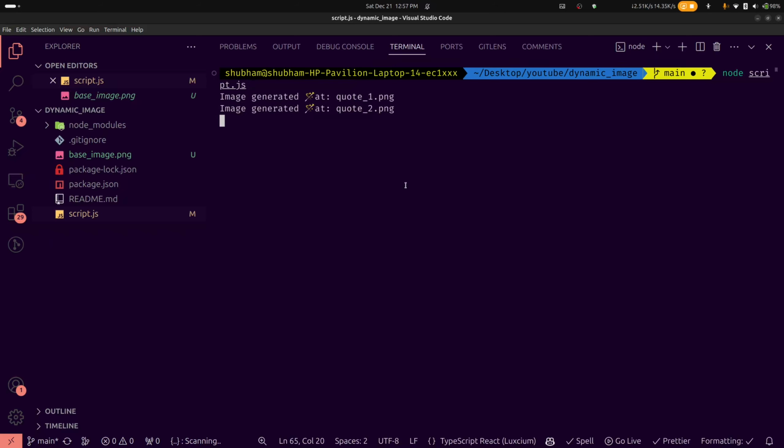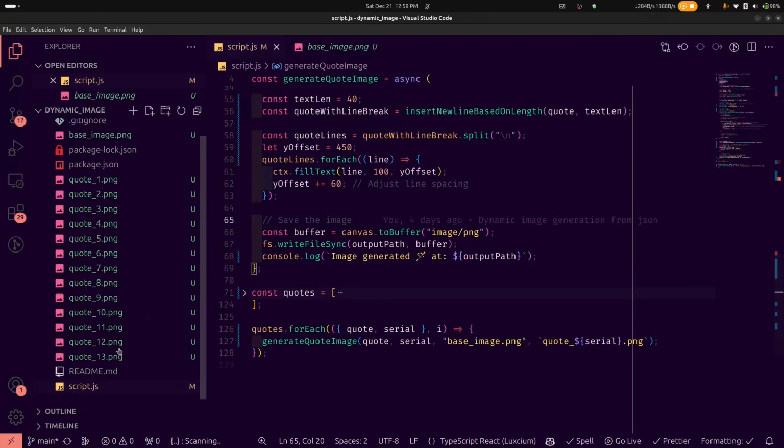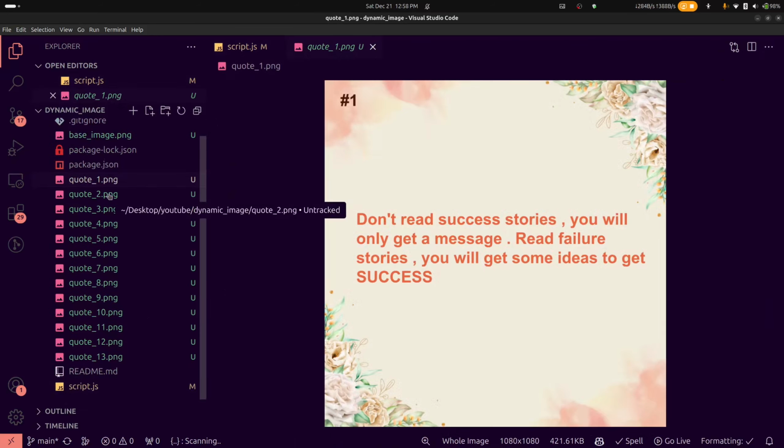Want to generate stunning quote images programmatically? Today I will show you how to use Node.js and Canvas library to create Instagram ready graphics in just a few steps. So let's get started.